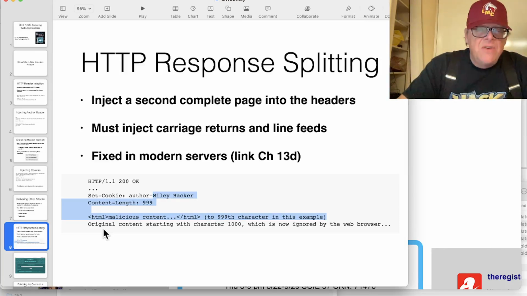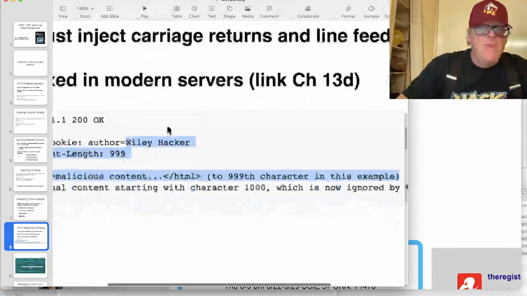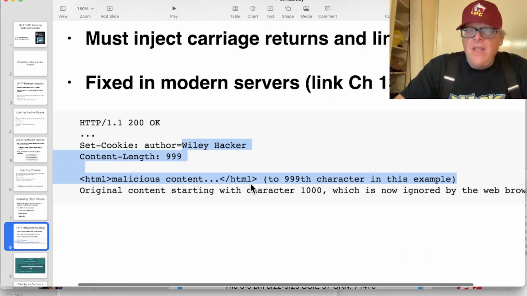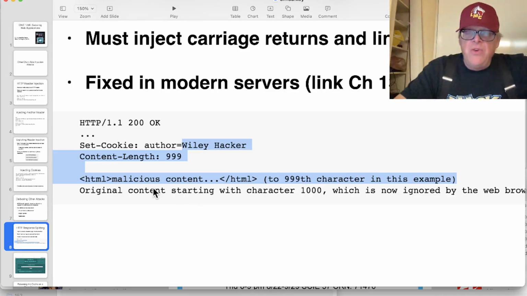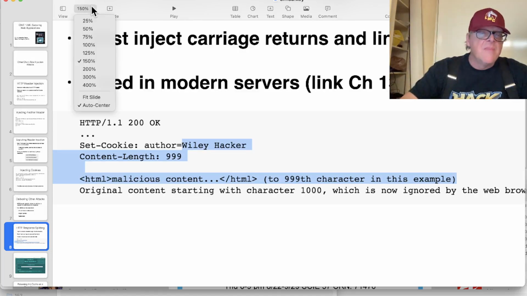Let me zoom in on this. All right, what you do is you put in all this highlighted stuff. So I put in author, and then a carriage return, and then the content length and 2 carriage returns, and then I put another whole web page here, so your browser will show you this entire malicious web page. And the original content down here will start at a character that is now ignored. So I can take the whole web page and replace it with a completely false web page that I inject. This is called HTTP response splitting.